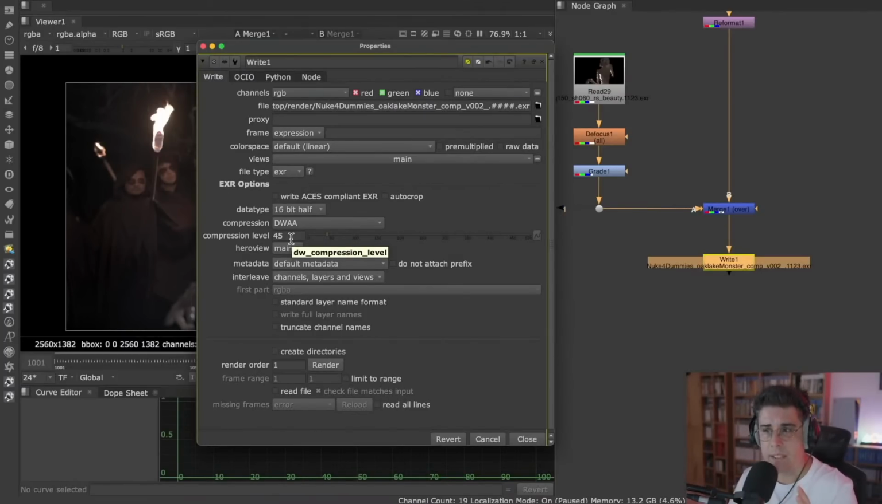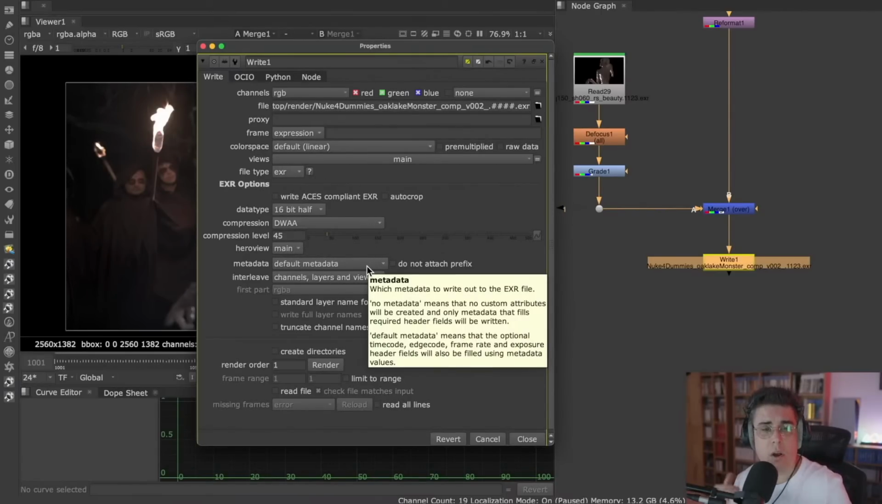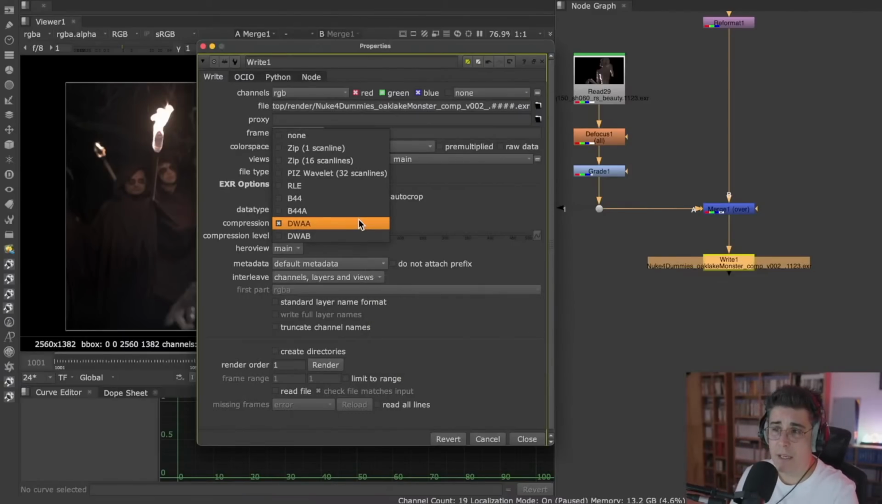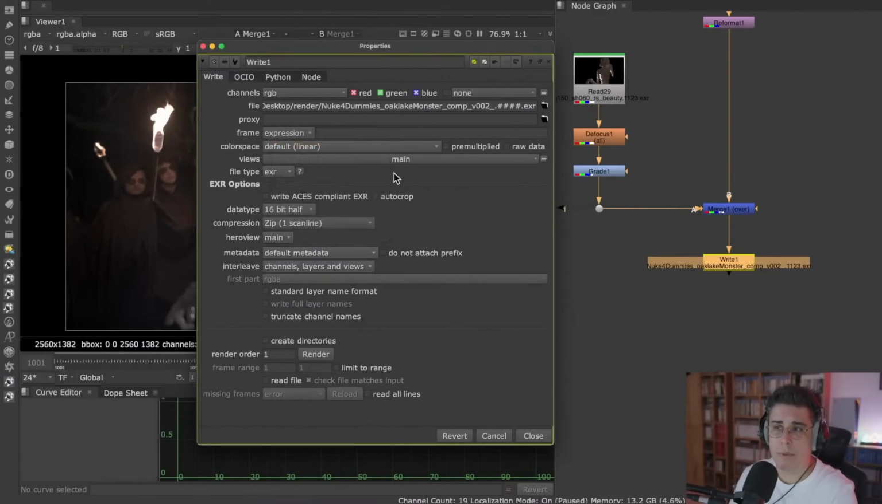And I know I'm confusing some people, but this is a really clever way of doing proxy renders. This format shouldn't be used for delivery. It should only be used for proxy or for pre-comp. But these are also really good. I'm going to go with zip 1 just for safety and simplicity.